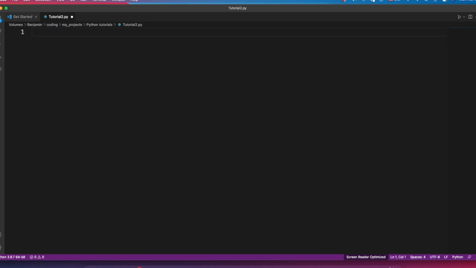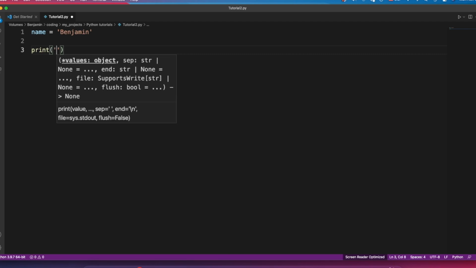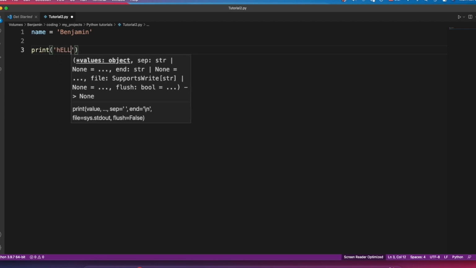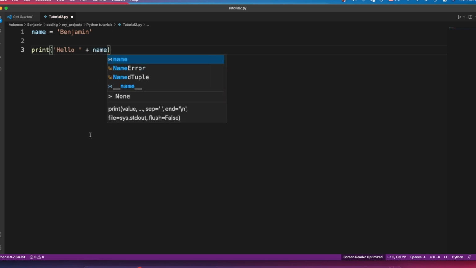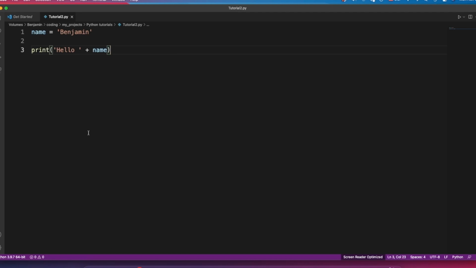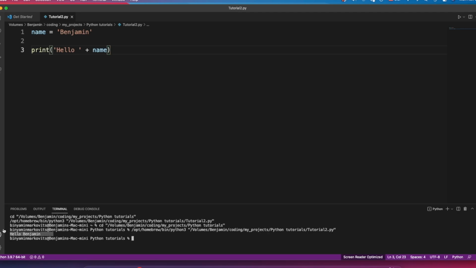Okay, so let's create a variable and we'll name it name. And inside the name variable, put in your name. And then now print hello plus name. And now when I run the code, it will display hello Benjamin.